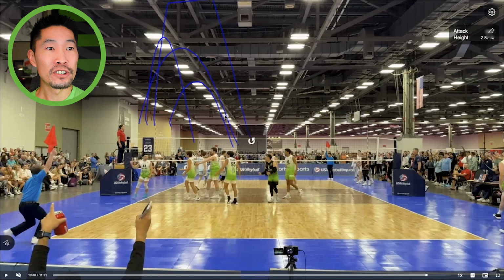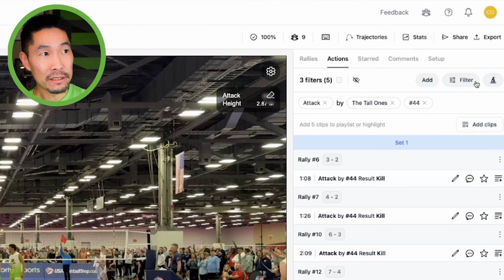So what we learned from this one is that I actually do really well out of system. When the set's super high, I have time to see the block and tool it. But even for this trajectory here, you can see how this height is still a little bit higher than Trevor's. And you can do a side-by-side comparison. But we'll go back to filter.